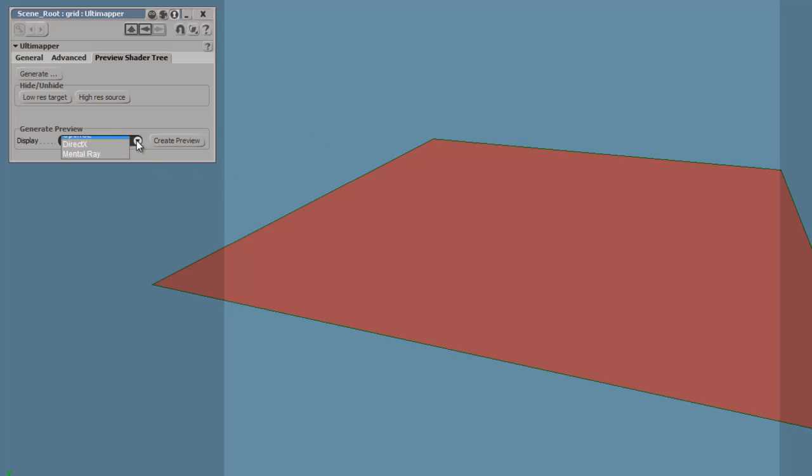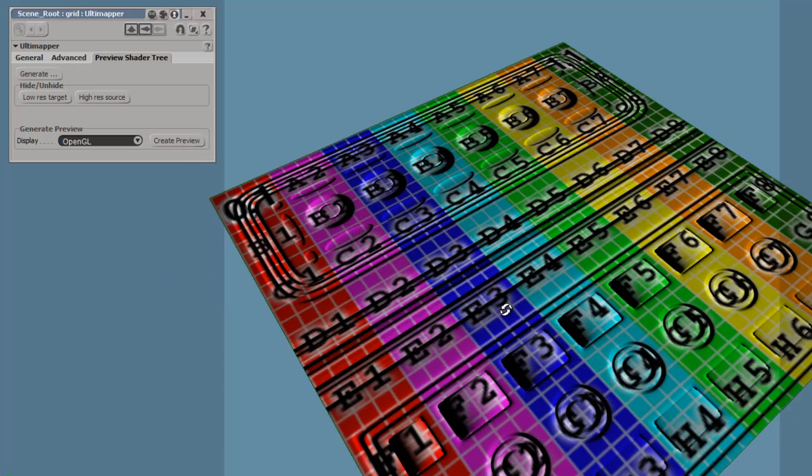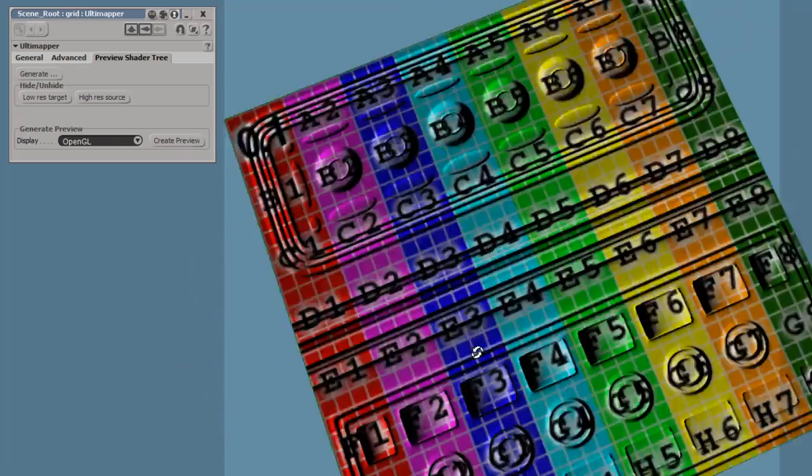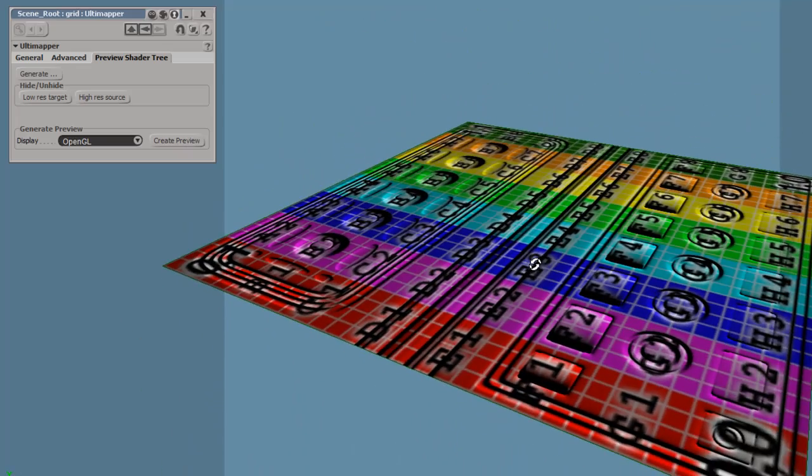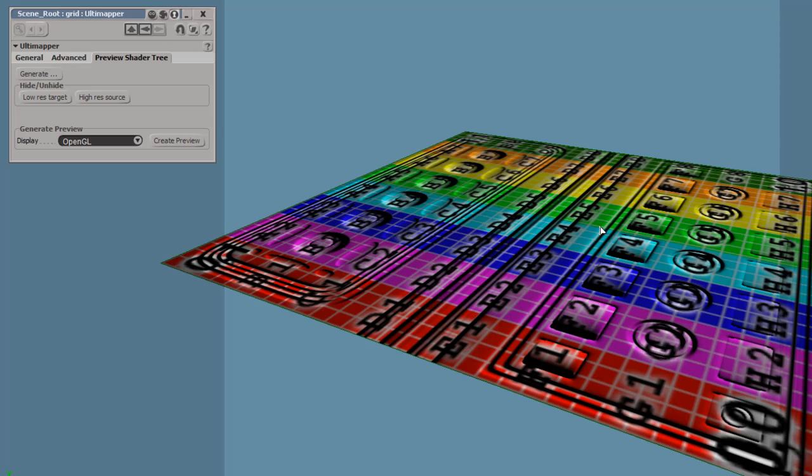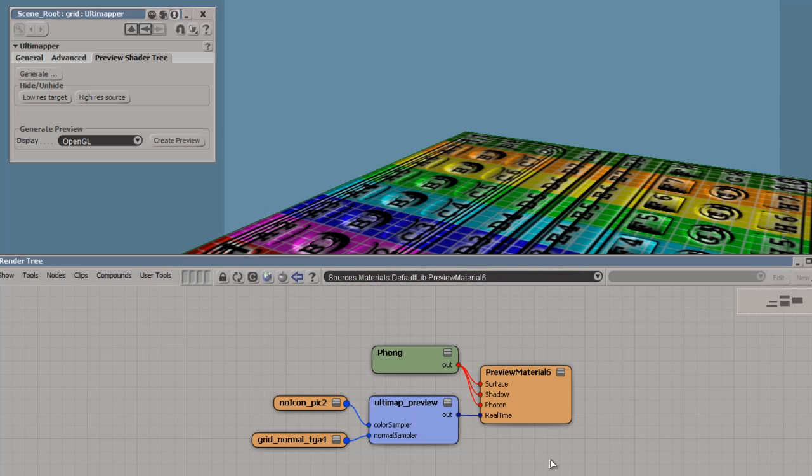Now there's three different preview options you can choose. You can go with OpenGL and DirectX. Those are both real-time previews. It'll show up in the viewport. So if I choose OpenGL, for example, and I hit Create Preview, Softimage is going to set up a preview right inside of our viewport that we can look at in real time, which is fantastic. And if I look at the render tree over here, you can see that Softimage set up a preview material with all the nodes it's supposed to set up for the real-time shader, which is pretty cool.